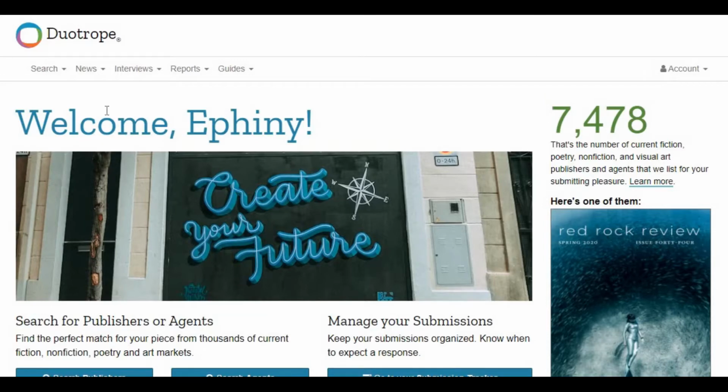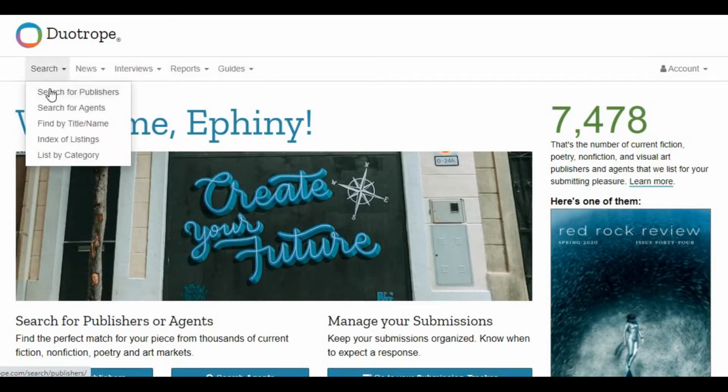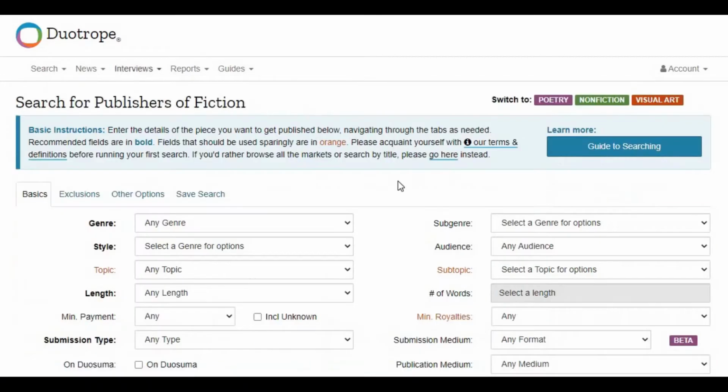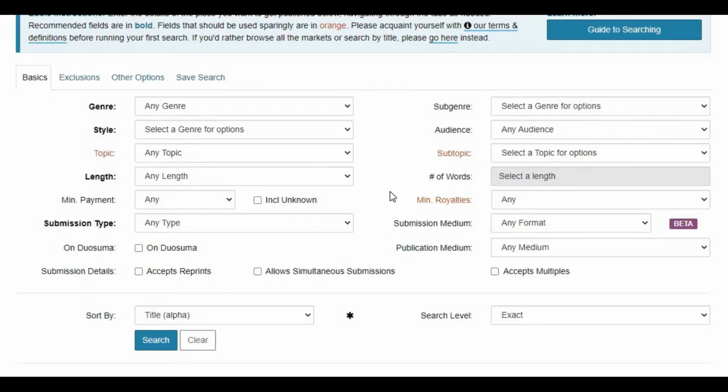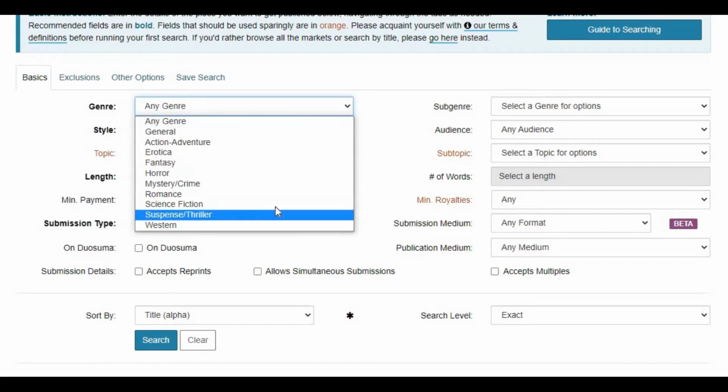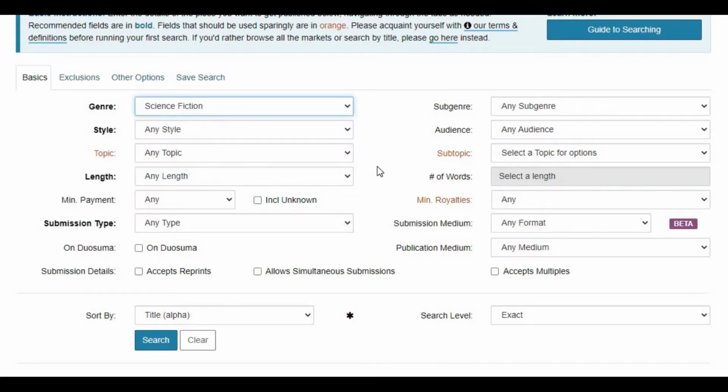So from the home screen, I would go to search and search for publishers. And this will bring me up Duotrope's lovely search form where I can enter in all of this information about my story and what I'm looking for in a publisher, and it will bring me up a list of potentially appropriate publishers that I can then work through. So the first thing that I want to put in is the genre. My story is a science fiction story.